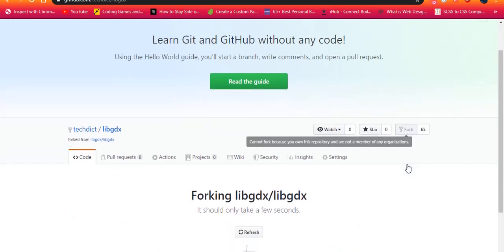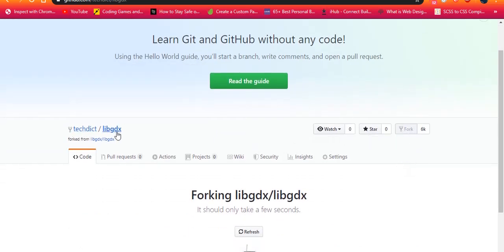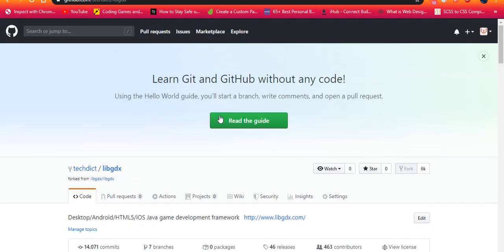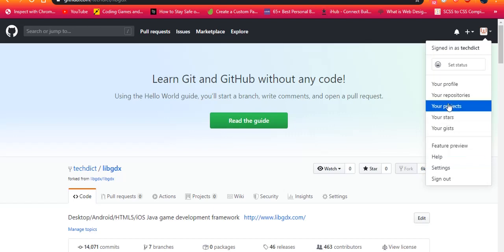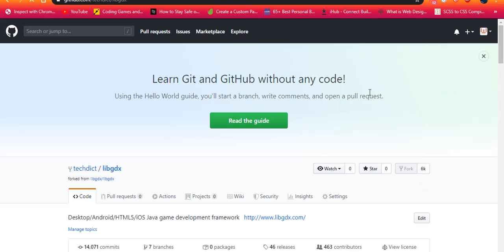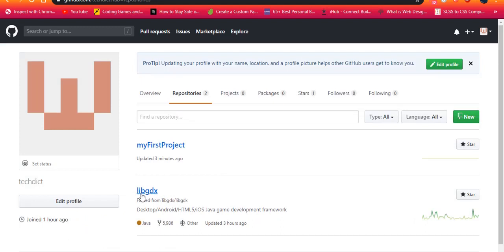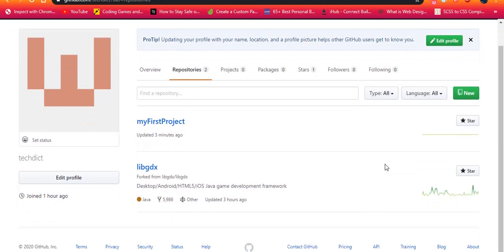Okay. So now I forked it and now it's like it's one of my repositories. So if I go to TechDict, you see it's in my repositories. If I just go home, if I just go to my repositories, yeah, it's here. Okay, so that's just it. Yeah, and I think these are the basics, and I hope that you're able to start off.